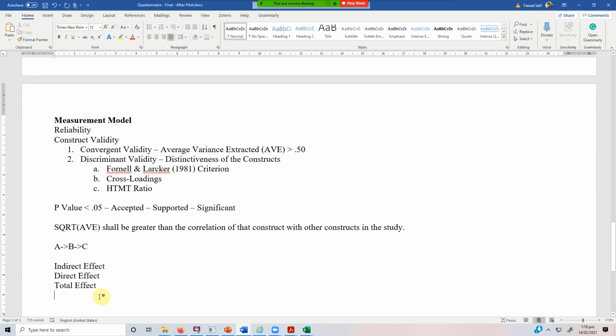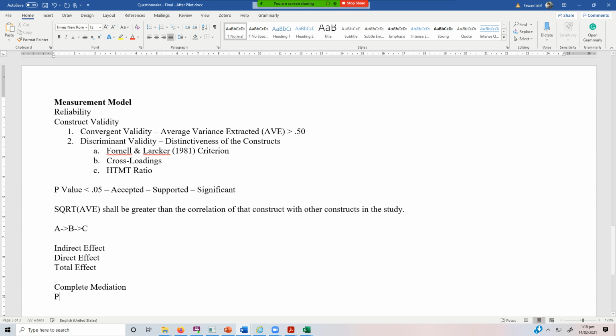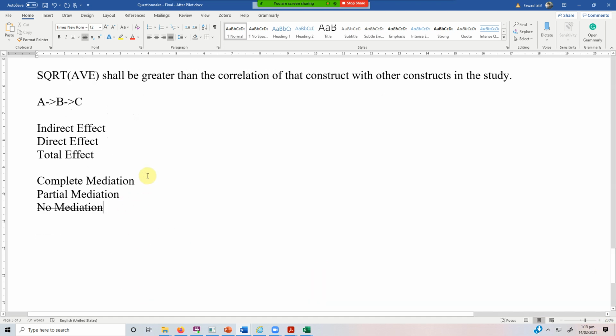Now what if the reviewer asks you to identify if it's complete mediation or partial mediation or no mediation? Obviously in this case the indirect effect is significant, so there is no point of focusing on no mediation because there is mediation. Now how do you assess complete mediation or partial mediation? Before going into that detail, let's look into these three types of effects.